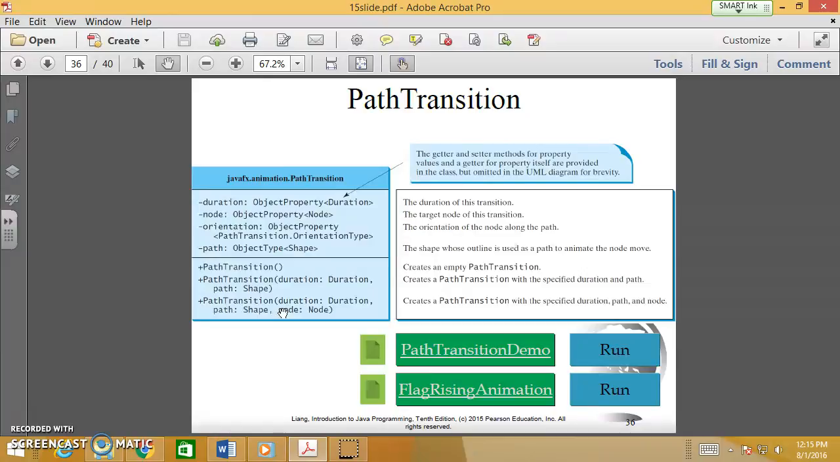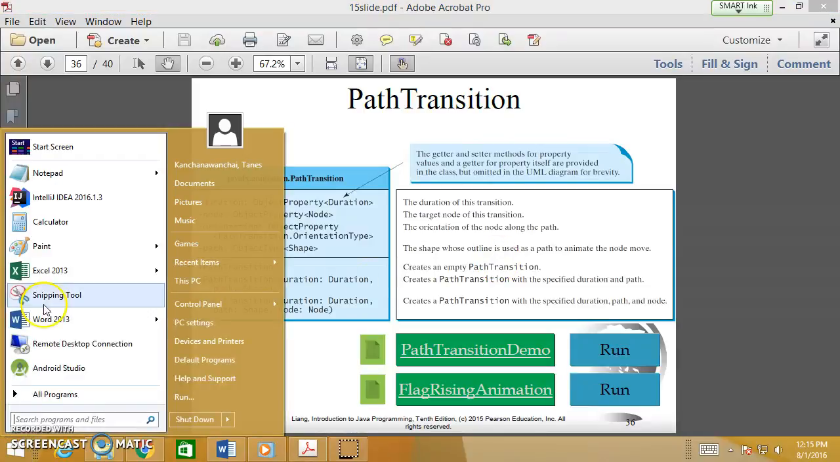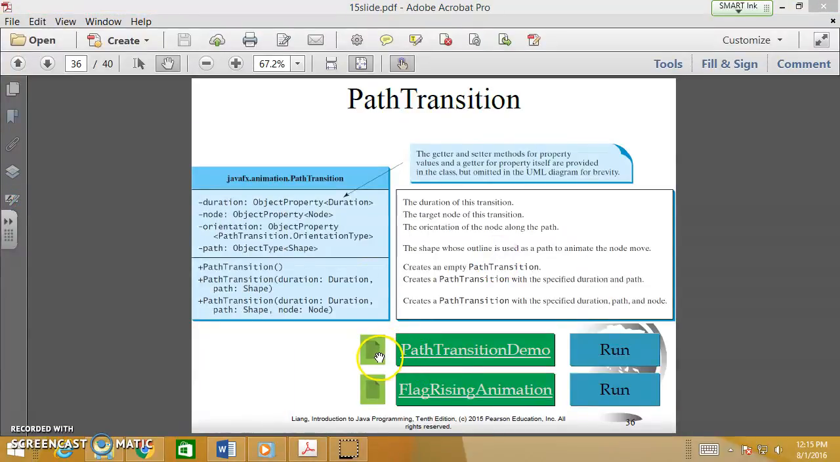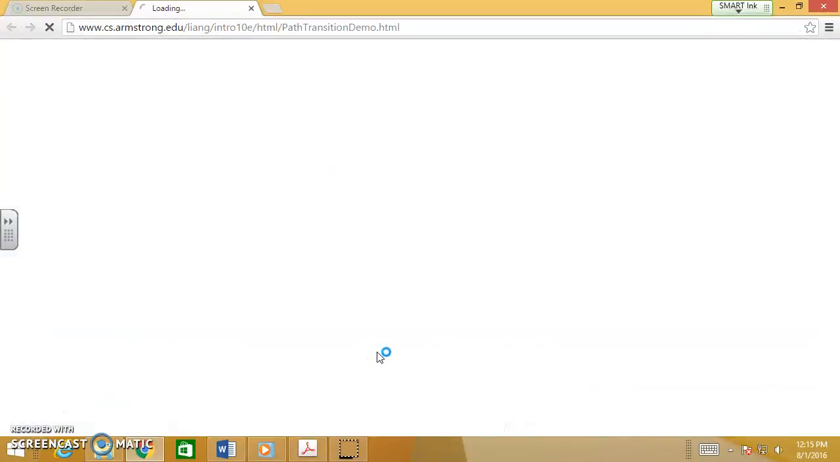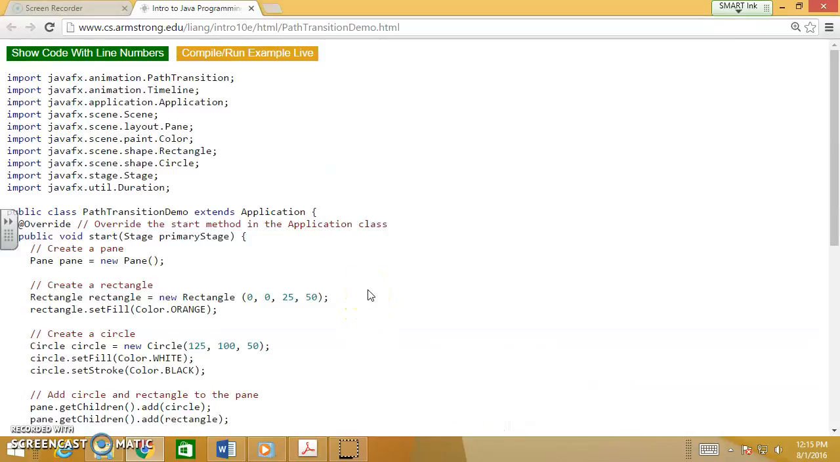We have the PathTransition class. So we have the duration of this transition, node, the target node of this transition, orientation of the node along the path, and path, the shape whose outline is used as a path to animate the node's move. So we can look at the example here, then we understand how to use this path transition.